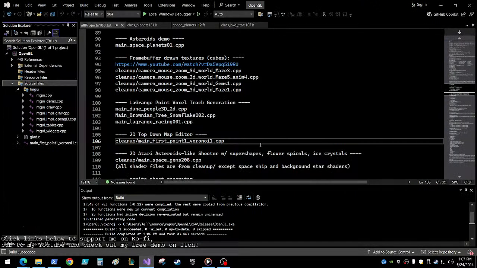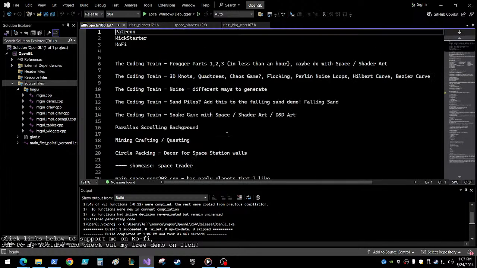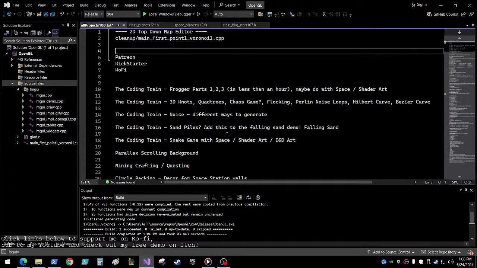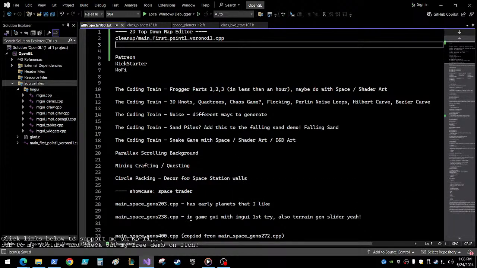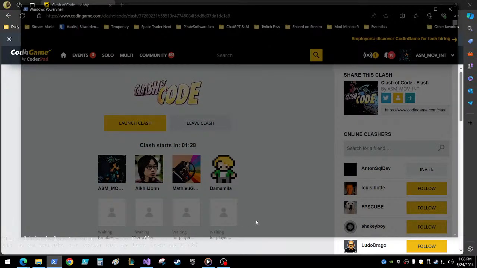So I think one goal of today would be to take this 2D top-down map editor and put the controls into an IM GUI. That would be really cool. And then add some more options, like more shader functions, and then add the option for the user to add their own shader functions, and there you go. Bam bam boom. Boom.